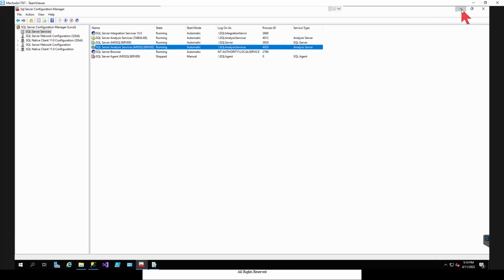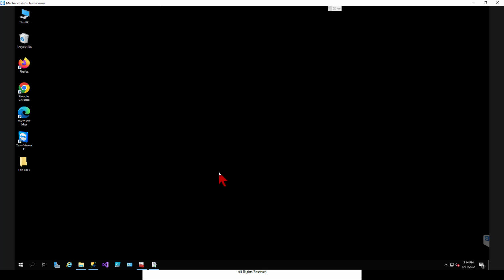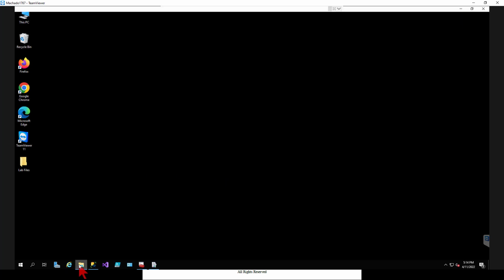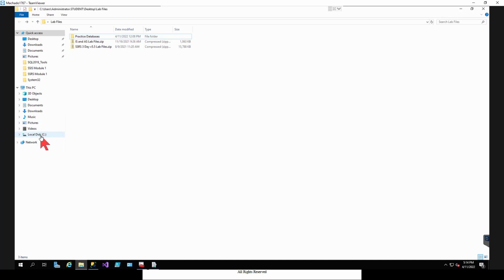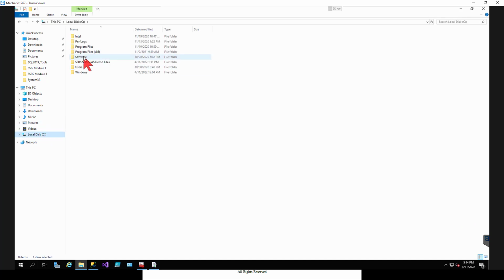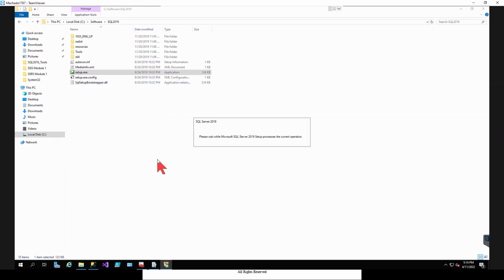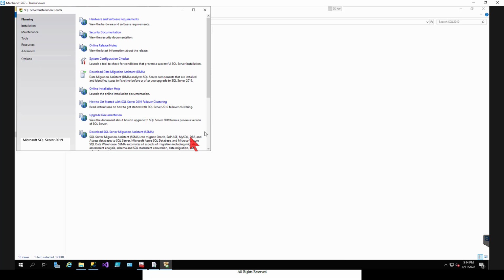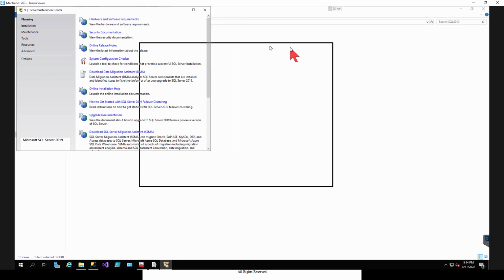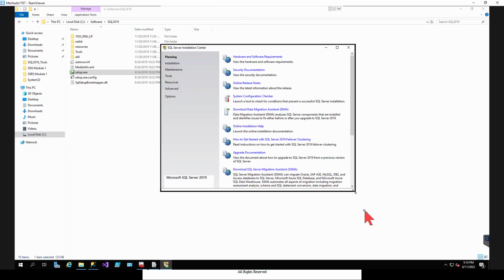I'm going to minimize the SQL Server Configuration Manager. I believe on the C drive of your training machine, we've placed a folder called Software. And you can see that we have SQL 2019. And if I double click on setup.exe, give it a couple of seconds and the SQL Server Installation Center will pop up. This is the same thing that would happen if you took a DVD and put it in your machine. So this is the SQL Server 2019 Installation Center.